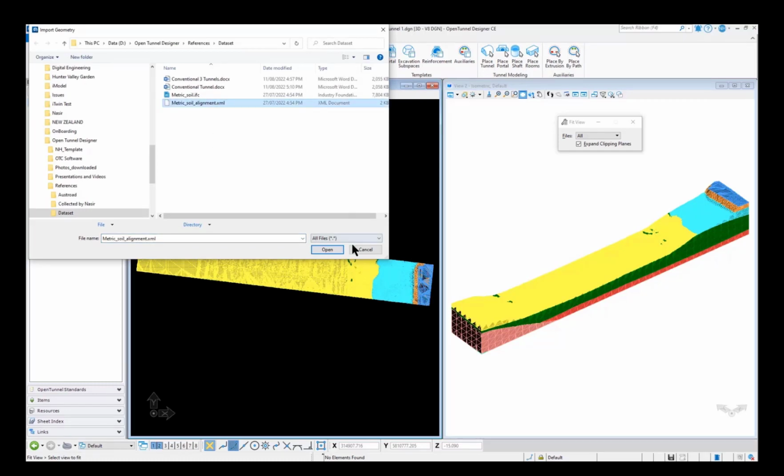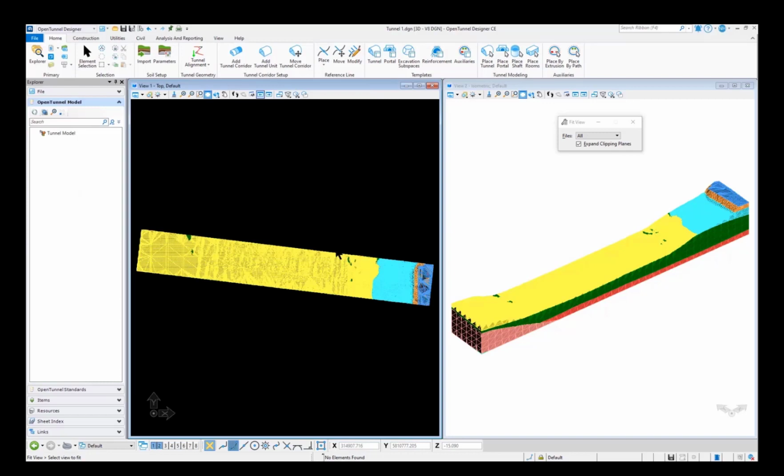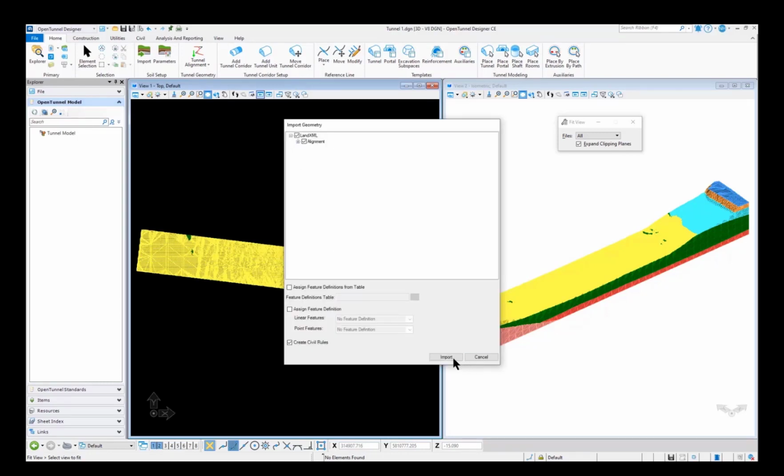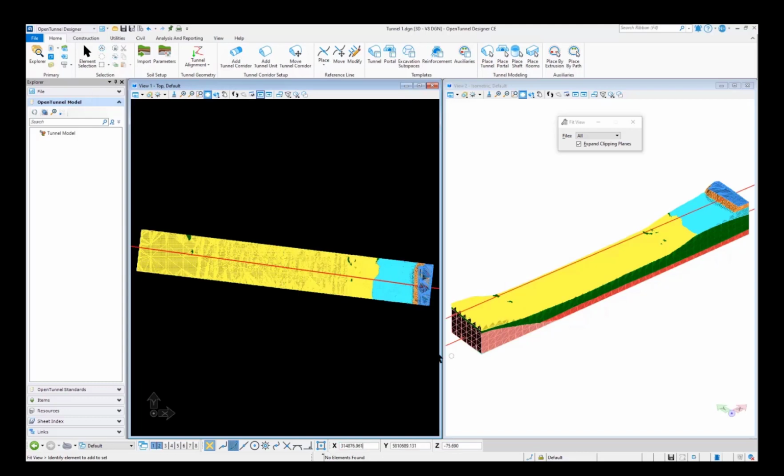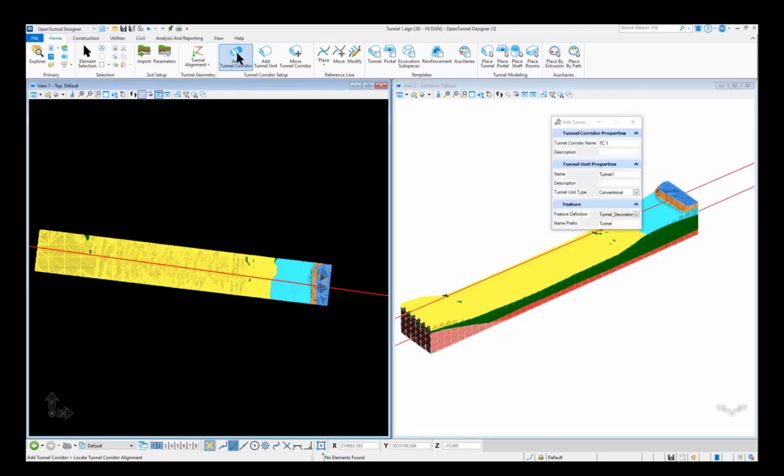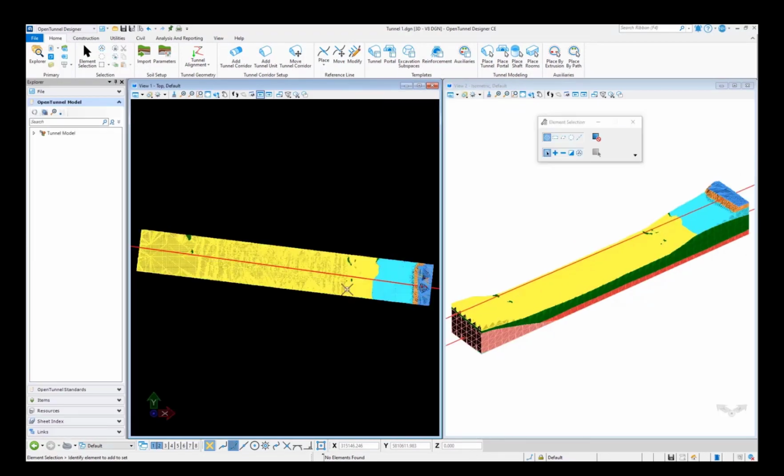Here is an XML file, but these are also the other formats we can import. And once this is imported, we can import the specific alignment here, which we want. We can also reference if we get an alignment from OpenRoads. And now we are defining the tunnel type. Here, we will define the conventional tunnel type. And now we are assigning the alignment for this conventional tunnel type.